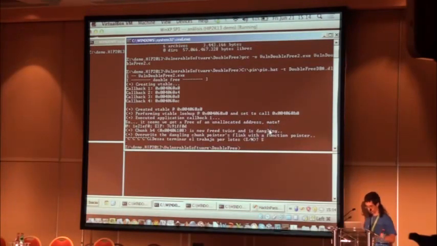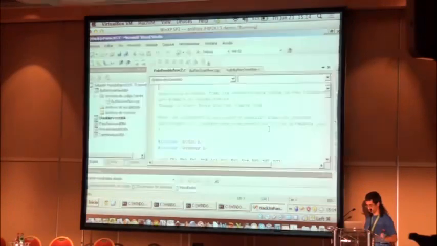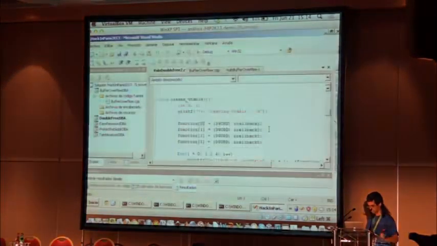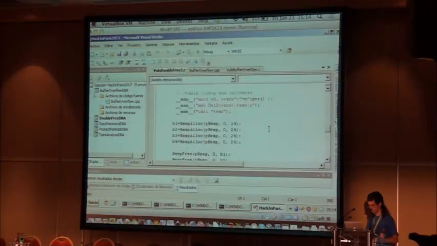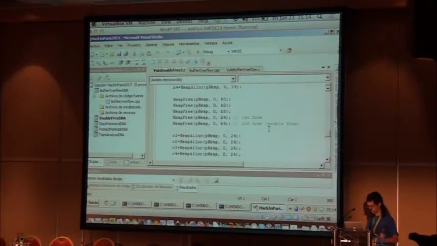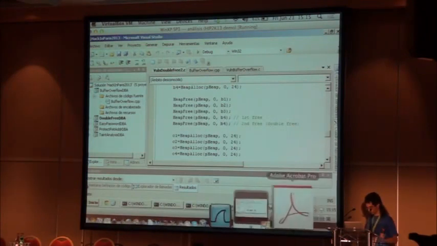So just if you want to check, this code is not mine, it's taken from the internet, but anyway. So here you have two frees of the same pointer. So let's move to the next.